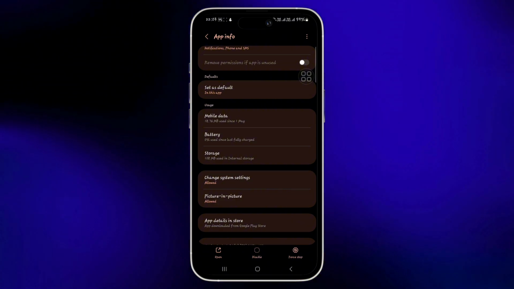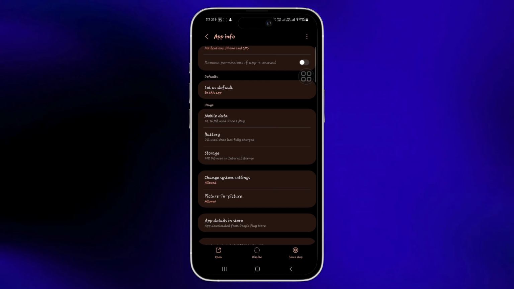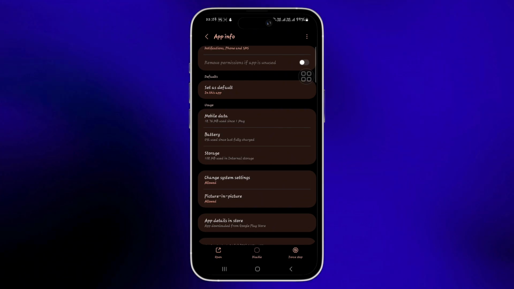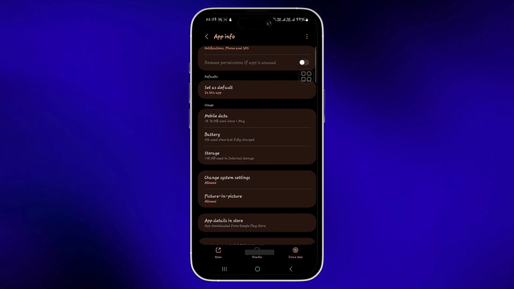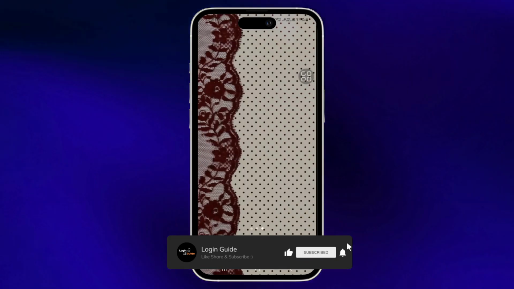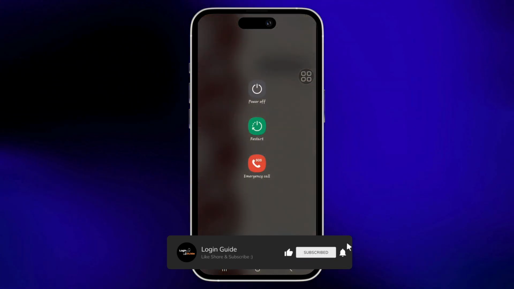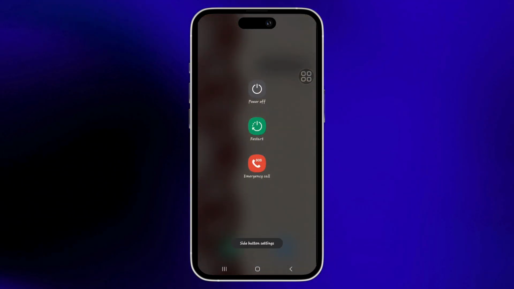But after clearing the cache and data for the relevant applications, tap and hold the side power button, and when the pop-up appears, press restart. And hopefully, once your device restarts, the problem will be resolved.